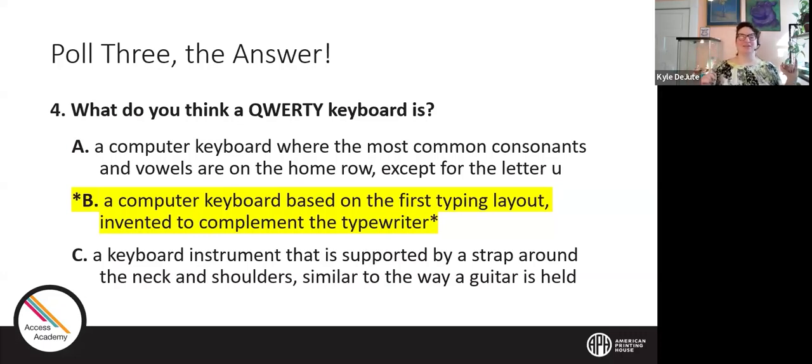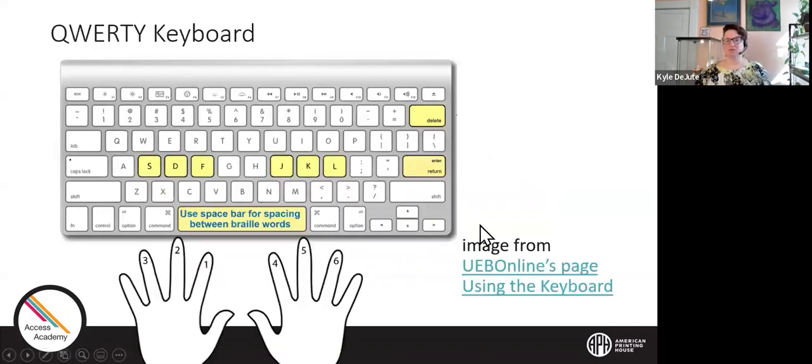And a computer keyboard were the most common consonants, so that was an innovation that came later, more for computing, and that's a different keyboard layout than QWERTY. Don't do it, Kyle. Don't go down the rabbit hole. Just show the picture of QWERTY keyboards.